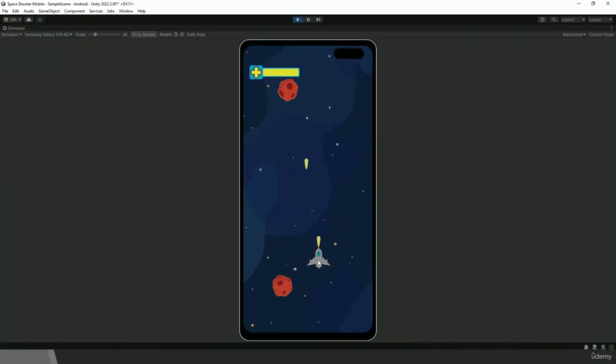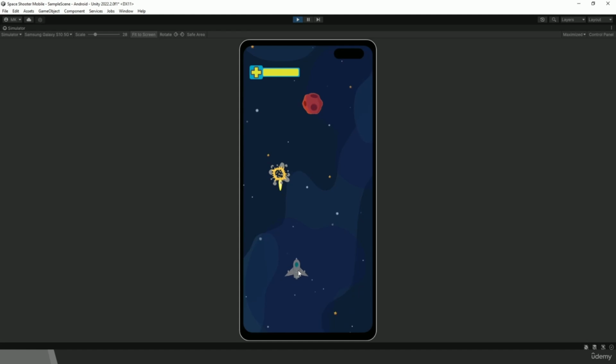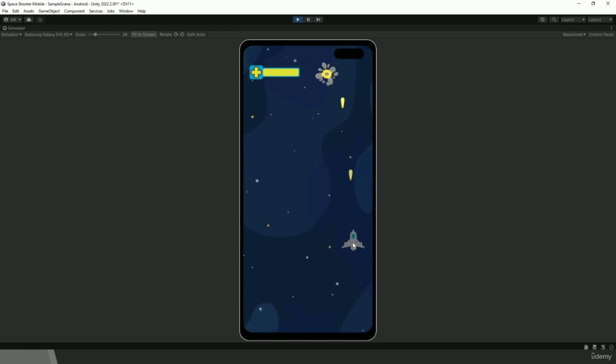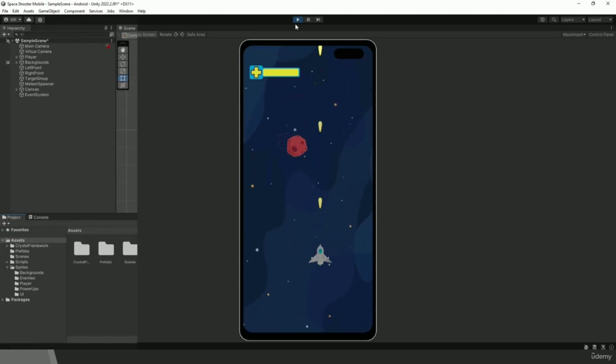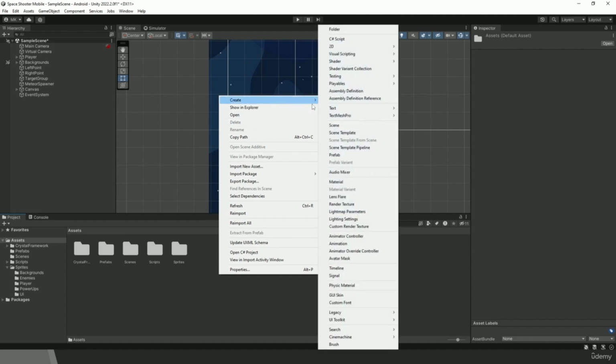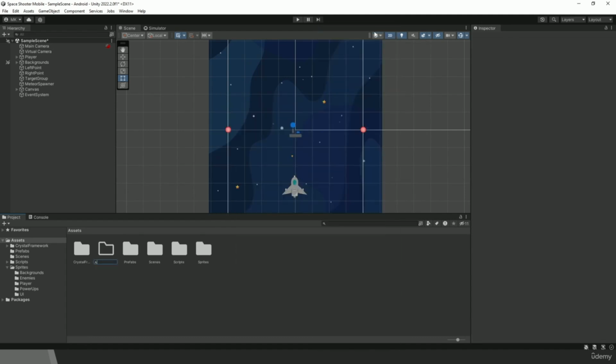In this lecture, we'll learn how to create animations. For example, when objects are destroyed, we use explosion animation. To stay organized, let's create a new folder for animations. First, we need to find the sprites that we will use.